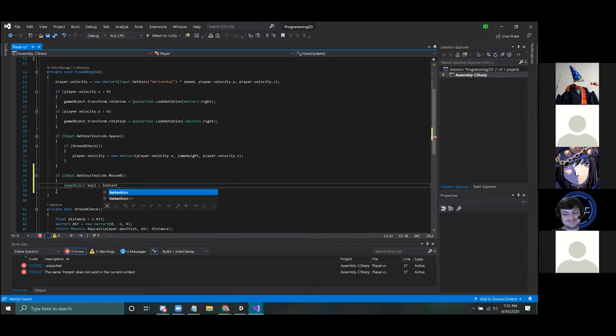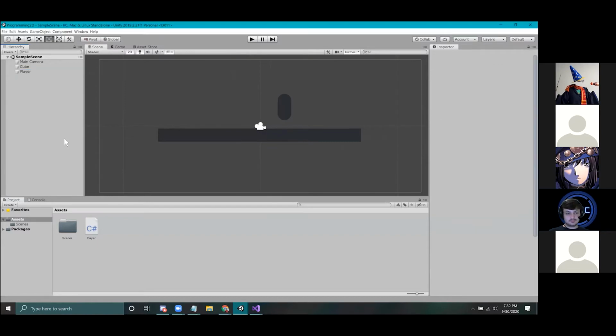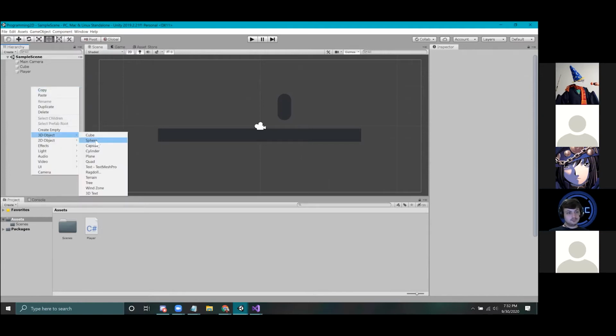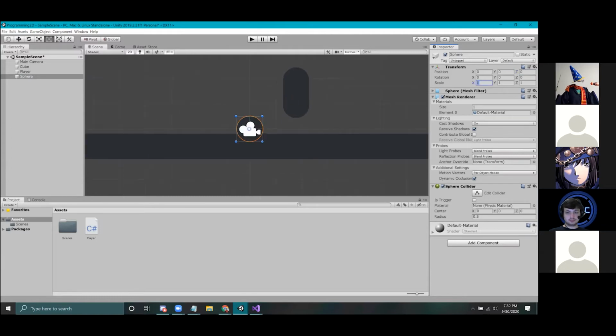So back in the player, oh, I don't have a prefab. Yeah, let's create the projectile prefab. I'm jumping around a little bit, sorry about that. We're back in the editor. In the hierarchy, you're going to want to create a 3D object, and you want it to be a sphere. I would recommend putting it at 0, and I would also recommend scaling it down a little bit because you don't want giant fireballs.